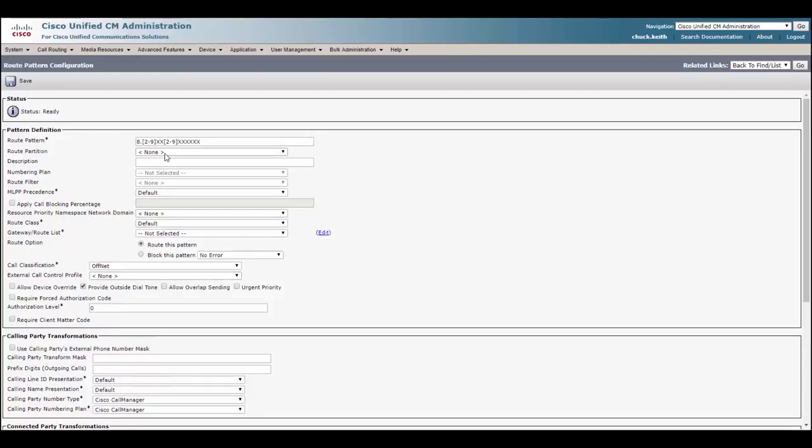So the route partition, which if you go back and watch my video on calling search spaces and partitions, this is how we control who can dial this. We're gonna throw this in the Tatooine partition, label this here. We'll label whatever we want in the description, really up to you. All right, and we'll go ahead and select our route list here, our Empire route list. Everything else you can pretty much leave as default.